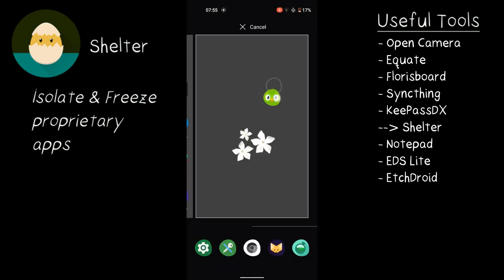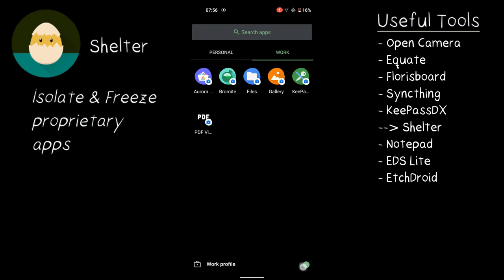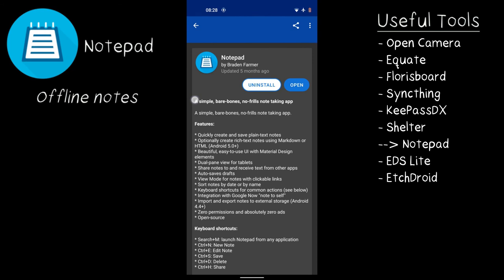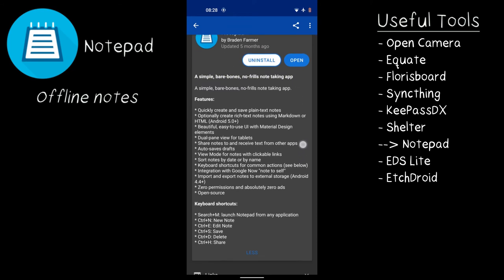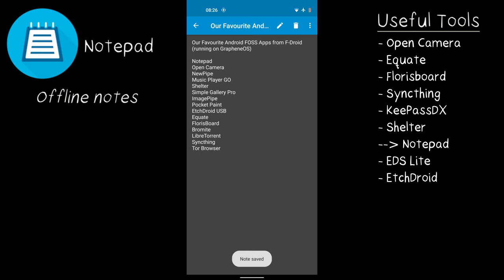This way, Big Brother apps won't have any access to your information, and they also won't be running in the background behind your back. Notepad. Notepad is an offline, bare-bones, no-frills note-taking app, with no permission needed. It has a dark theme, it auto-saves drafts, has markdown support, and you can easily import-export notes.